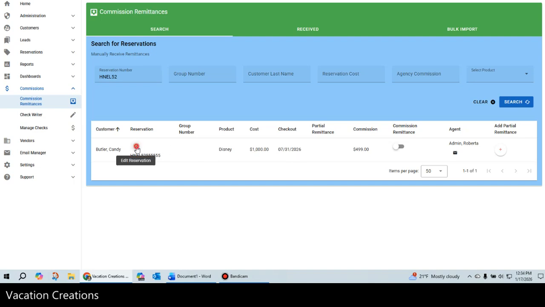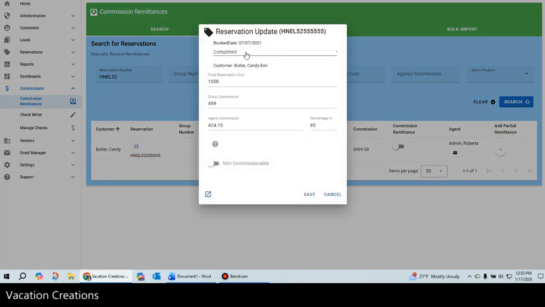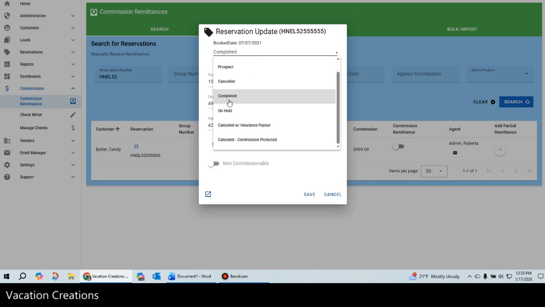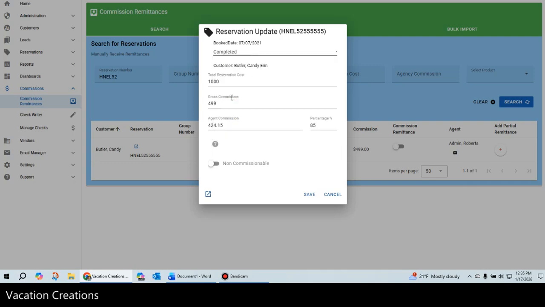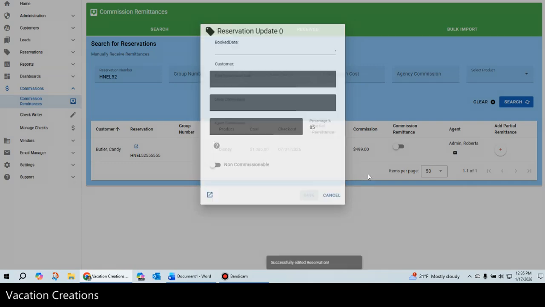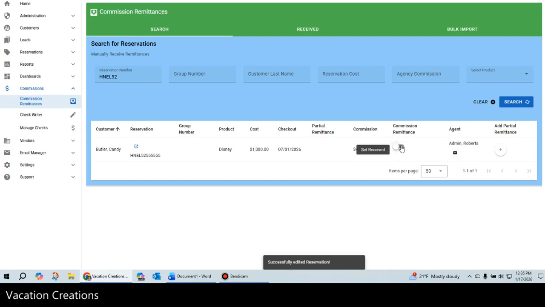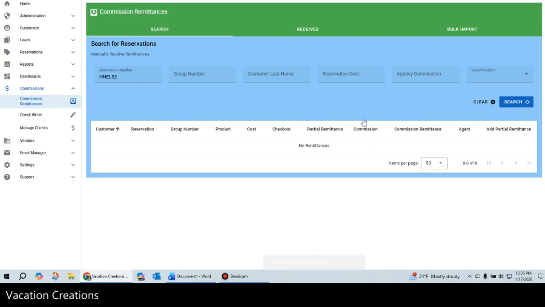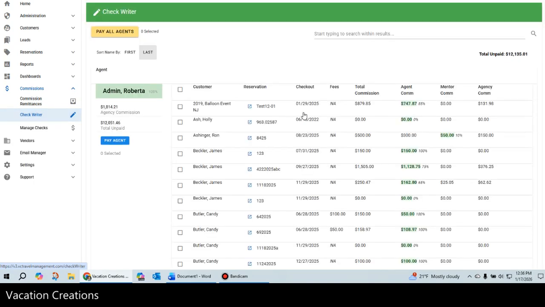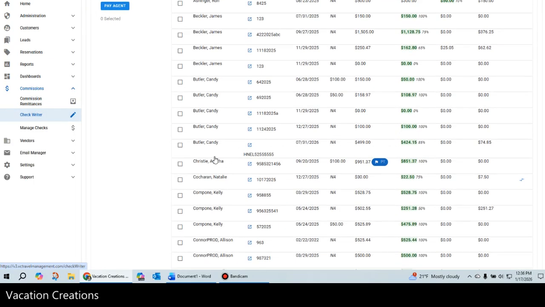So I can click here to edit the reservation and make sure that this says completed here. If it says completed, then when I save this and hit commission remittance, it will now show up underneath the check writer screen to pay the agent early. So if I scroll down here, I can see that this ticket order is here, and even though they don't use it until July, it will pay to the agent as long as I check it off.